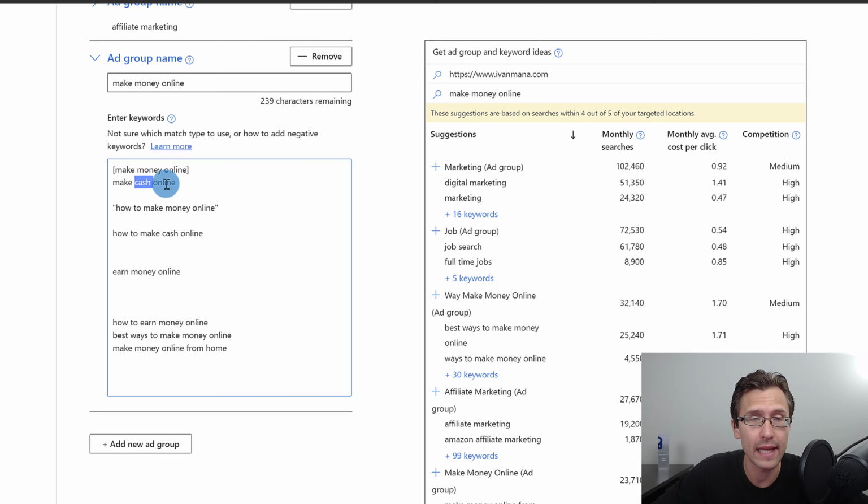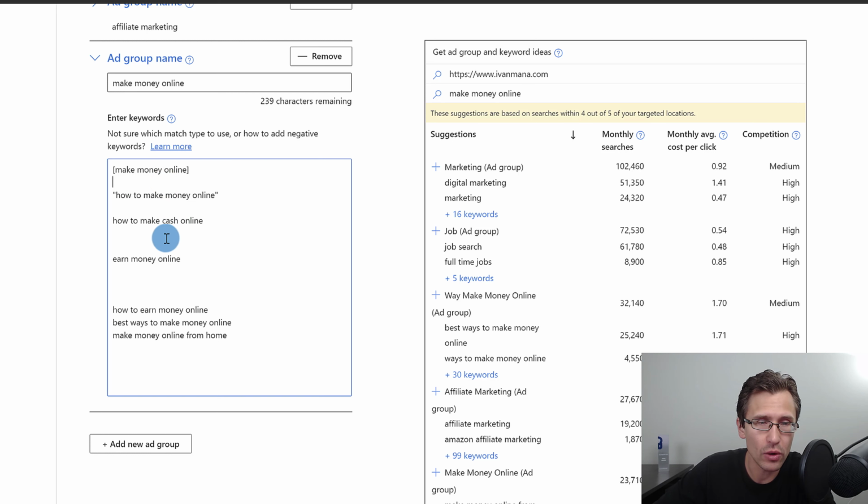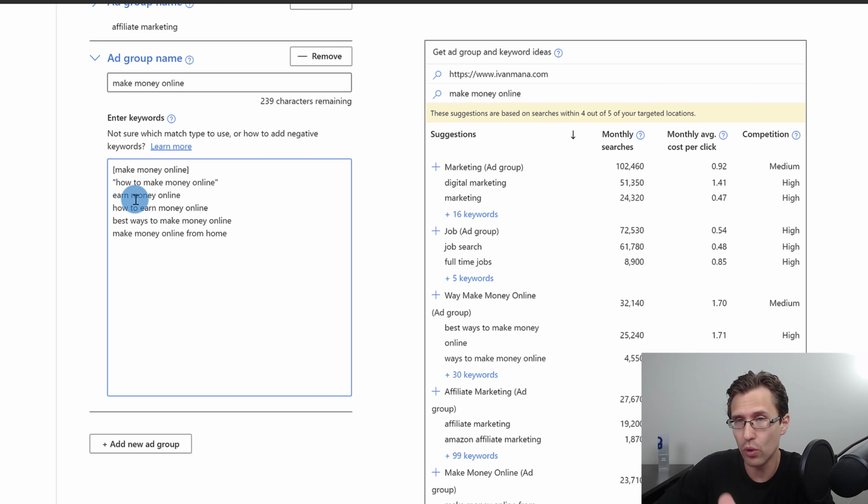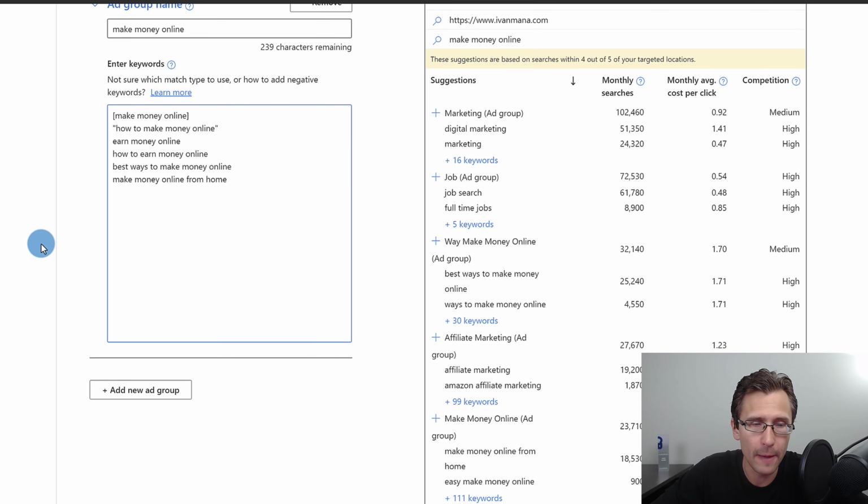I'm going to show you exactly how to do that, so stay tuned, okay? So we can remove this, and we can remove that, and that is it for the keywords at this ad group level. Hopefully all of this makes sense. Let me know in the comments if not.